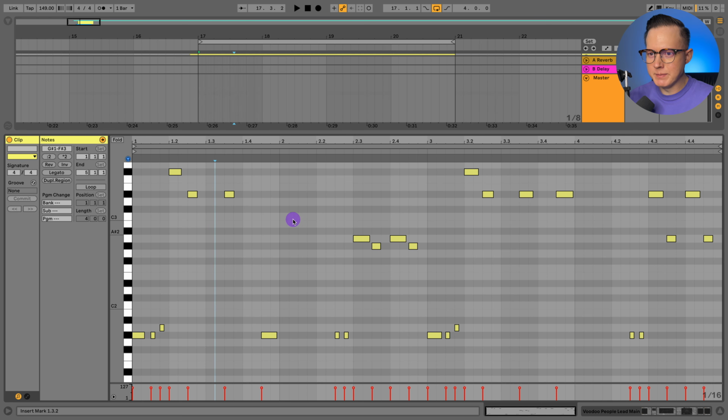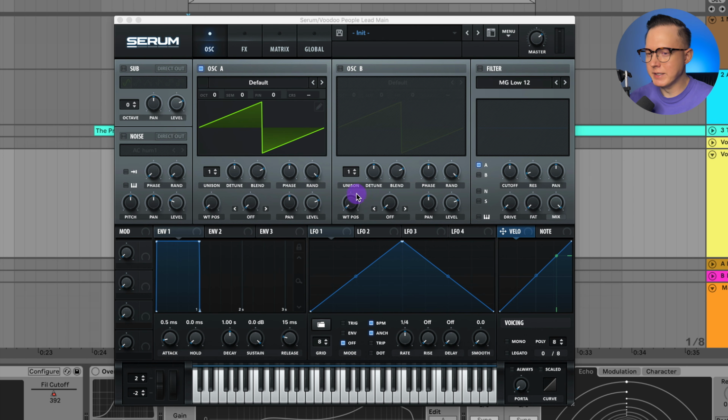I'll show you the MIDI. This is basically the MIDI with the initial preset on Serum, so just using a saw wave, and I'll play it for you. So that was just the initial preset, and when I say the initial preset, it's just that saw wave.